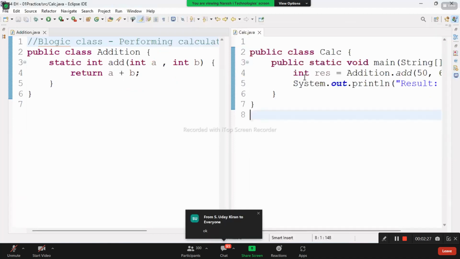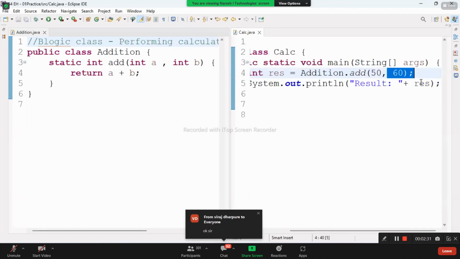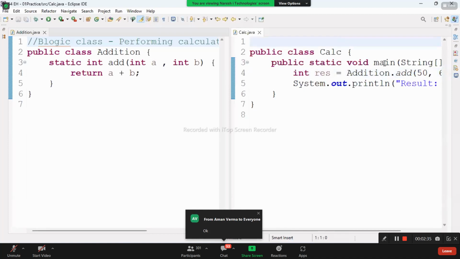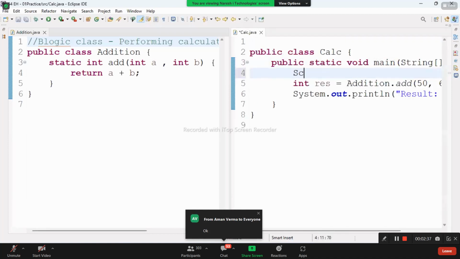Now I wanted to read this 50, 60 from the keyboard and pass it. I don't want hard coding here. What do you write now? I can use command line arguments, or I can use BufferedReader, or I can use Scanner. Okay, I'm using Scanner for the timing.